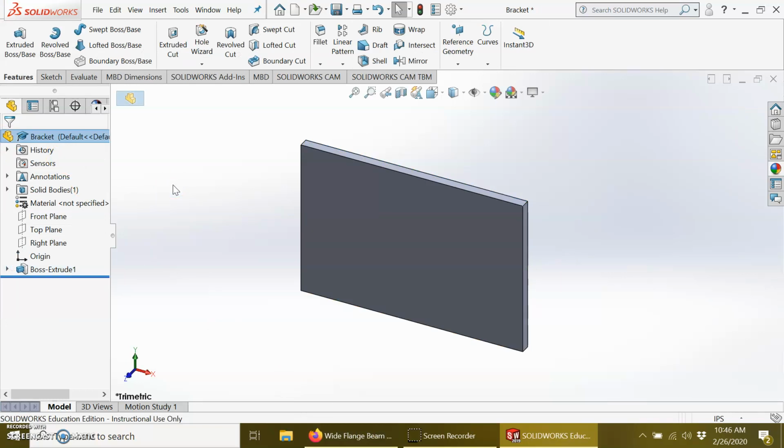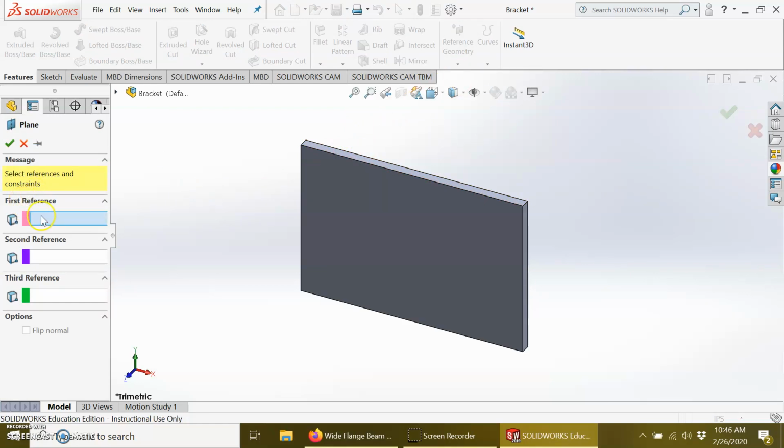So now I need another plane that I can draw the horizontal part of the flange on, but it's not in the middle of the part. It's a little bit offset. So I'm going to need to make a new plane because I need a plane to sketch on. So we're going to make some reference geometry. It gives us plenty of different references here.